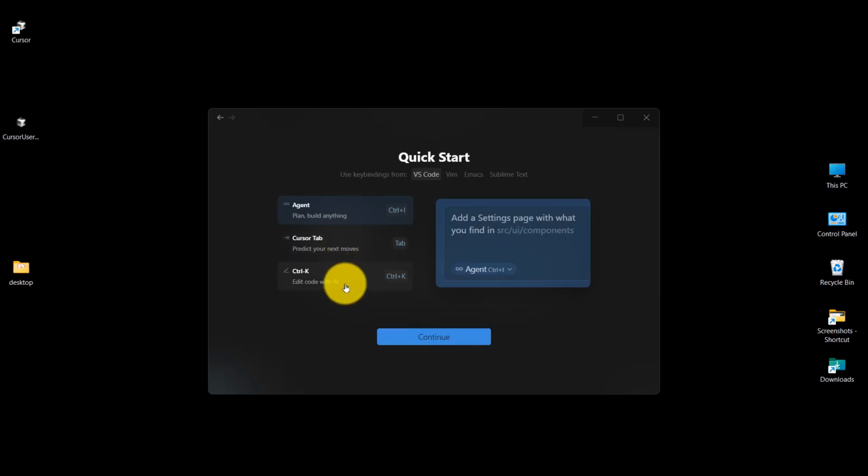Here are some tutorials where we can use agents, cursor tabs and Control K. Control K is basically to use the edit functionality for the code. As we move on, I will explain it to you.